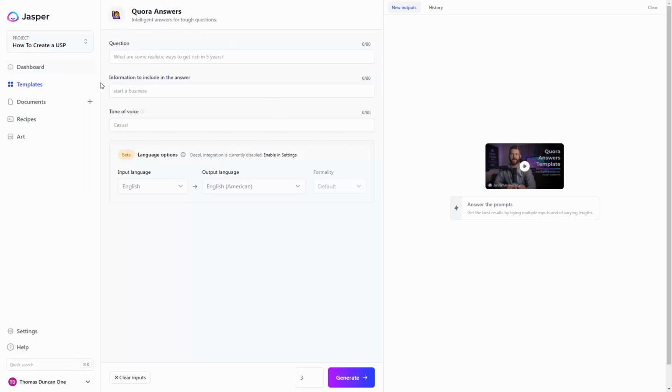And we're going to be given 3 prompts. One, we need to write in the question that's being asked on Quora. Now, assuming that this is going to be a question that we are going to respond to on Quora, what we want to do is write the question into this area. What you'll then need to do is to write in information to include in the answer. You'll then want to write in the tone of voice. You'll want to determine the number of inputs that you want. Once you do that, you can then click the Generate button.